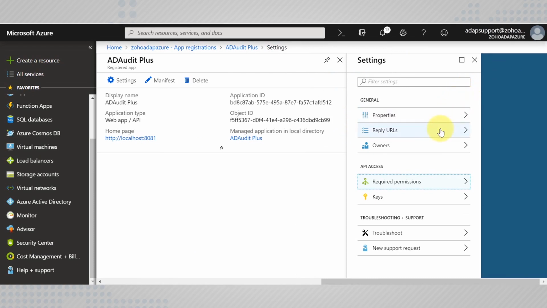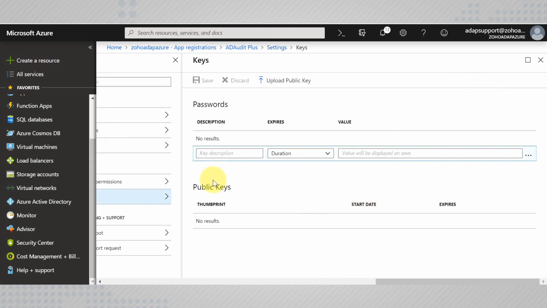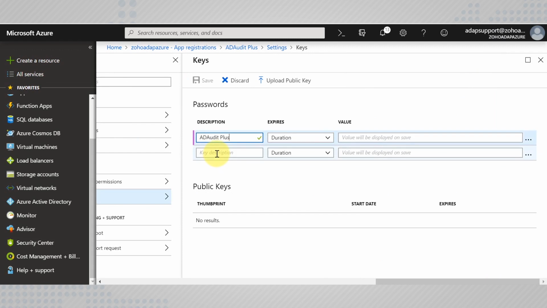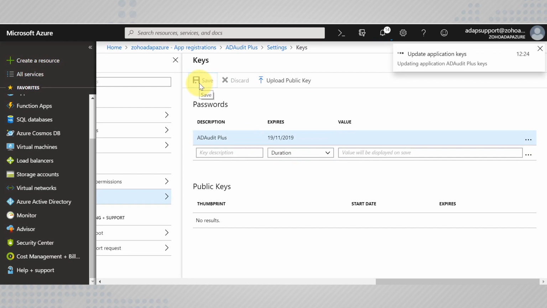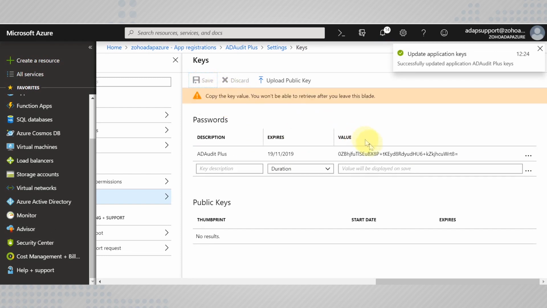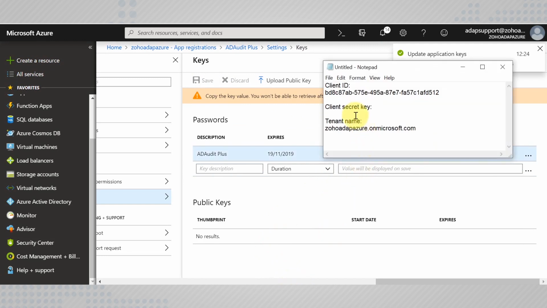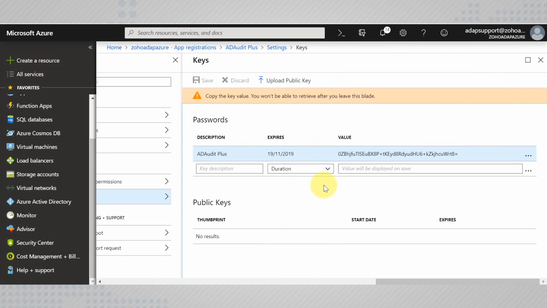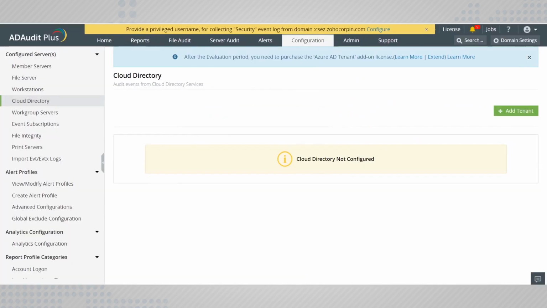Let us now add the client and obtain a secret client key. Move to Keys under API Access. Enter a key description and choose the duration of validity. Once you hit Save, a client secret key will be generated. Make sure to copy the key value for later use as it will be hidden once you move out of this blade. Go back to the ADAudit Plus console and on to the Configuration tab.